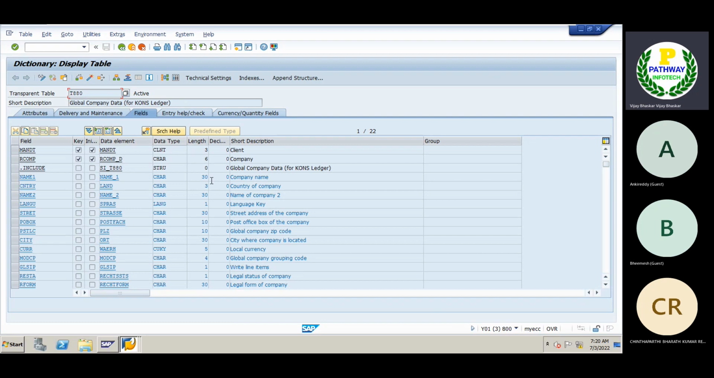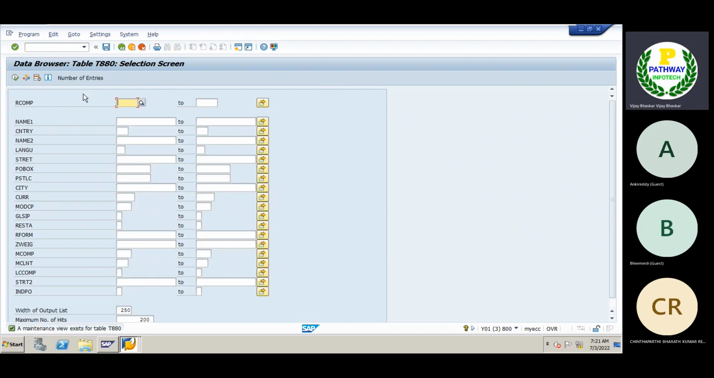Now you can see under this one table, there are many fields available. That's what I told you: one table can have multiple fields. Now either you can directly come from there and see the information, or I will show you here. All the technical names are appearing in SC11.